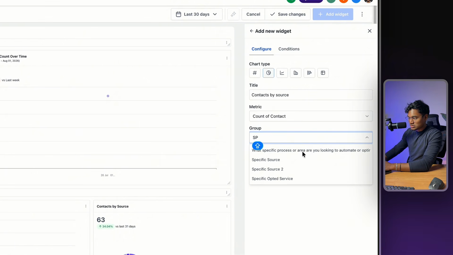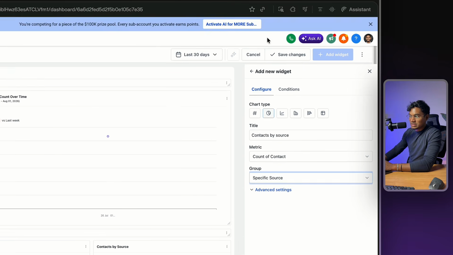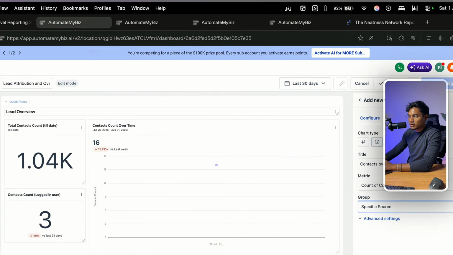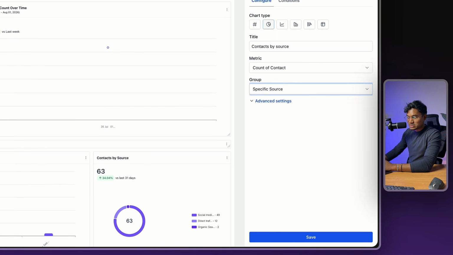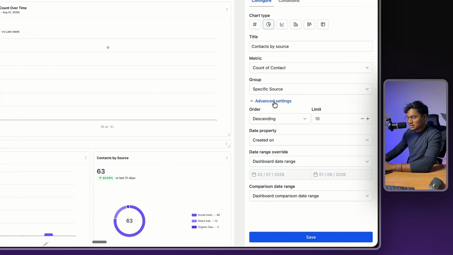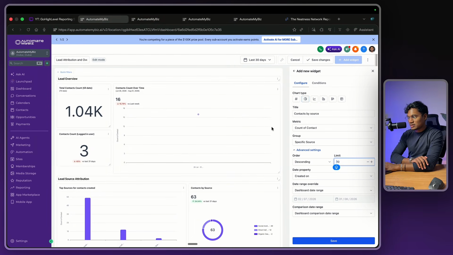So I'm going to choose a source, right? Now I'm going to choose this as source because I have a source field where we track all the source in a drop down. So I'm going to select that, and then I'm going to click any advanced settings I need to do. Not exactly. I can keep it ascending or descending. I'll keep it as descending and limit the number of people shown up in the bar chart.